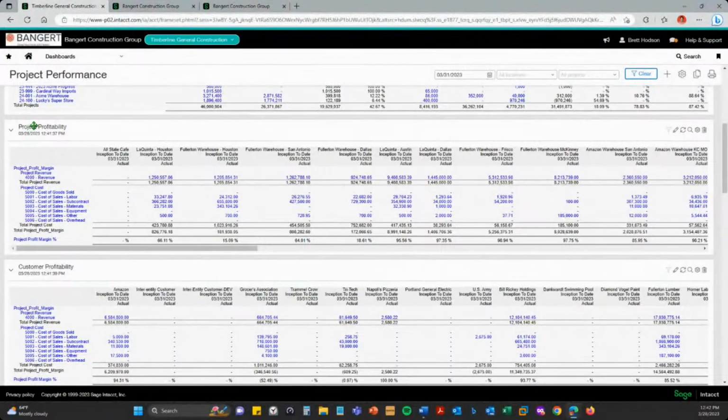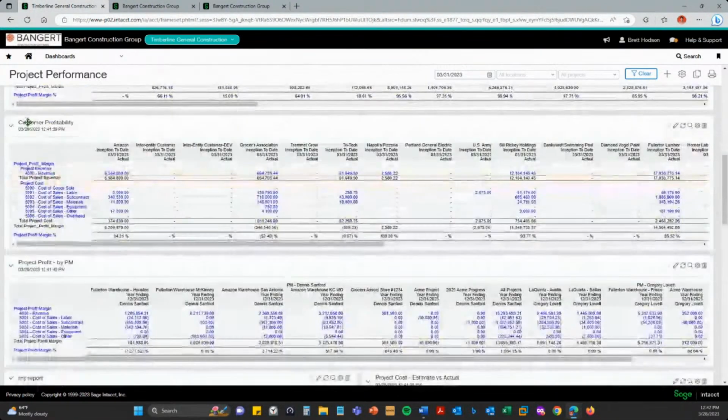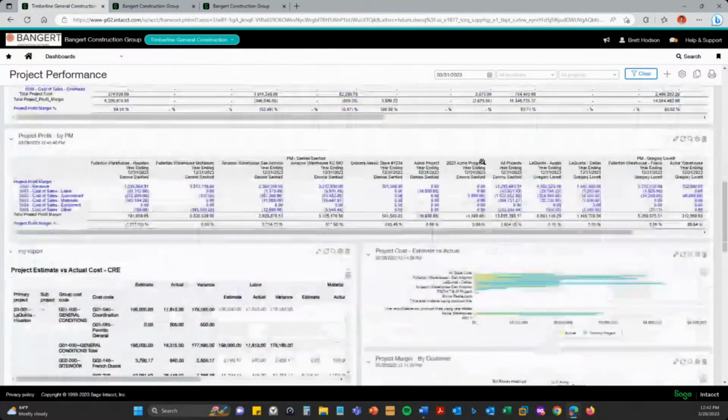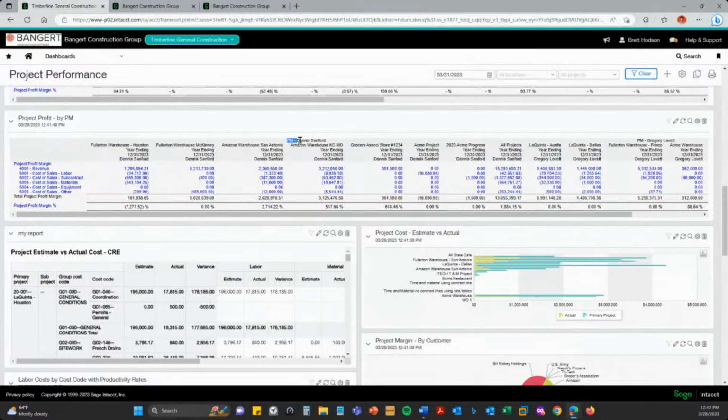looking at it different ways. So I can see a P&L statement by project. You can see these are various projects we have here. Or we could flip it around and look at it by customer, so we can see our P&Ls by customer. Or I have my two top project managers, Dennis and Greg, and I can see P&Ls of the projects oriented by each of those.